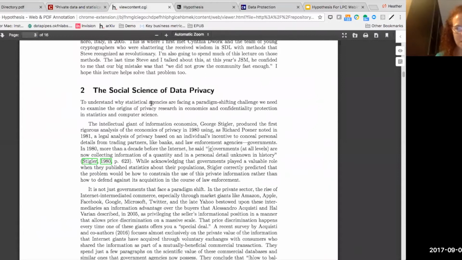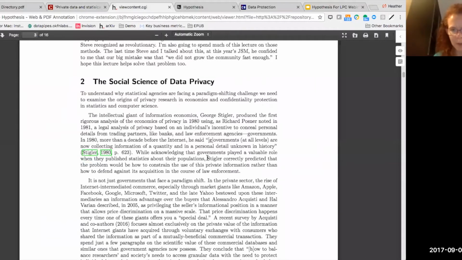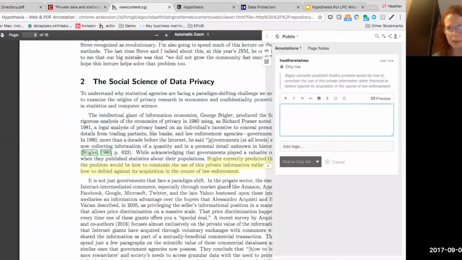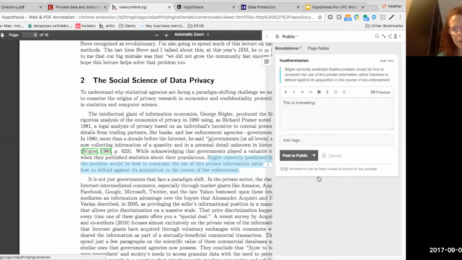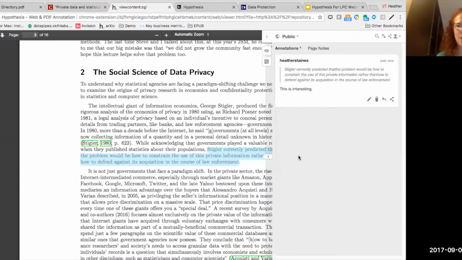So as I'm looking at this PDF, I come across something that I want to take note of. I simply select the text. Hypothesis will ask me if I want to highlight or make an annotation. So I'll select annotation, and now I can make my note. This is interesting. Hypothesis will ask me if I want to post it just for me or if I want to post it to the public layer. I'll select public in this case. Now I have an annotation that is connected to this particular piece of content, and anyone coming to the platform with a Hypothesis account will be able to see the note that I made.